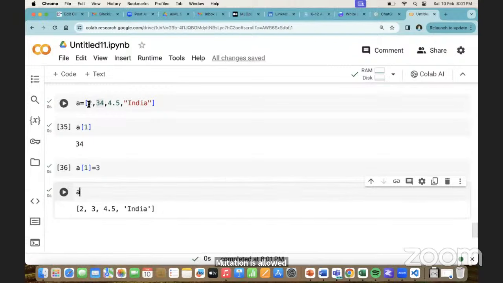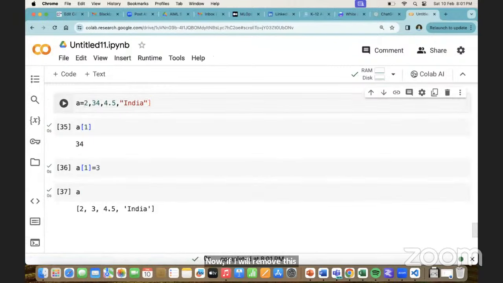Now, if I remove this square bracket and keep parentheses, what will it become? Tell me what the answer will be. If square brackets are replaced by parentheses, what will it become? It will become a tuple. So I am executing A now. So A is a tuple now.